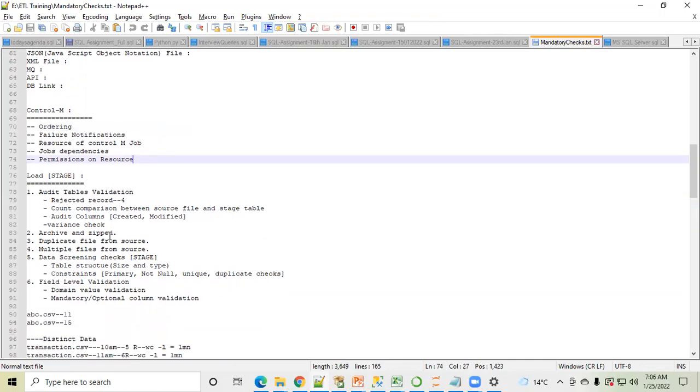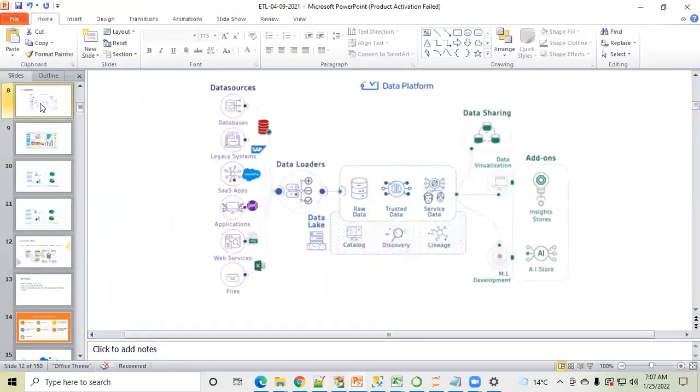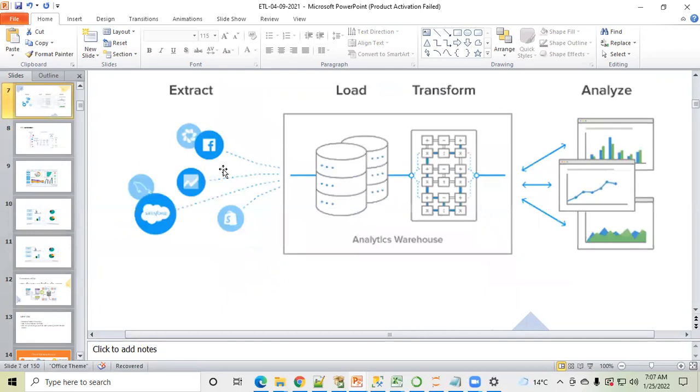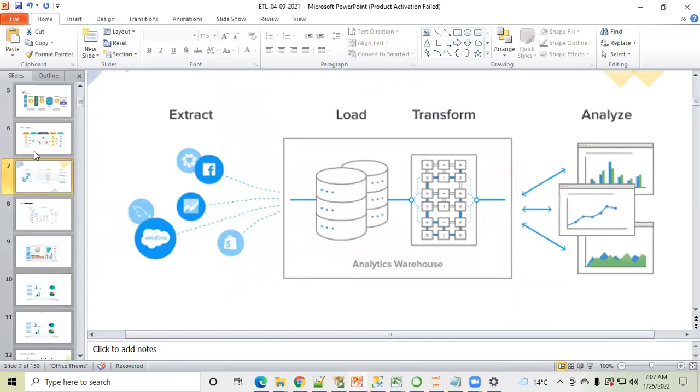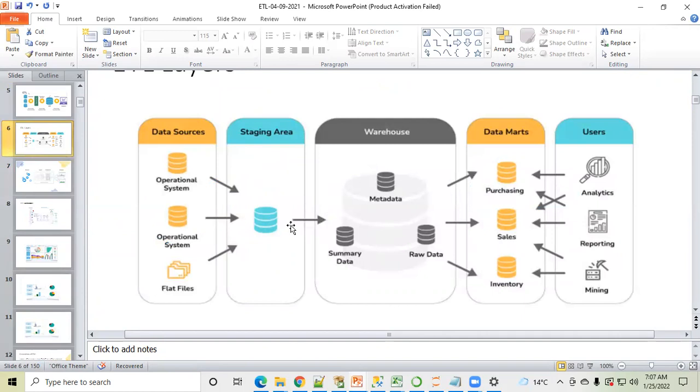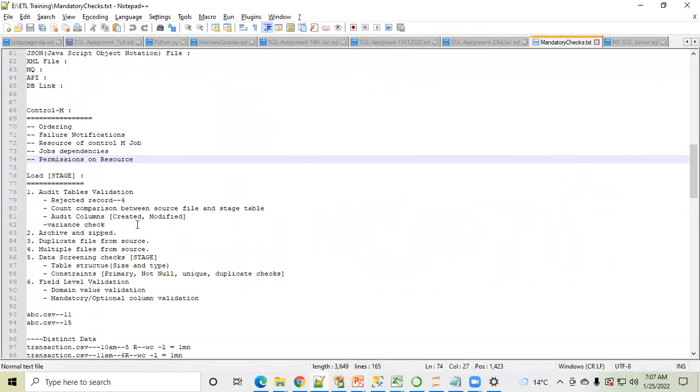We have seen extraction. Now coming to the load stage. You have extracted data. After that, what will you do? You will load that, right? You have data loaders or jobs, and you will load data in the staging area. I'll show you this on the slide. After extraction, we are loading into the staging area. So we will discuss what all things we are doing in the staging area.